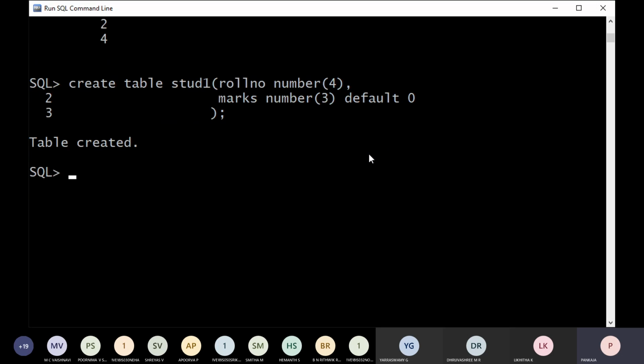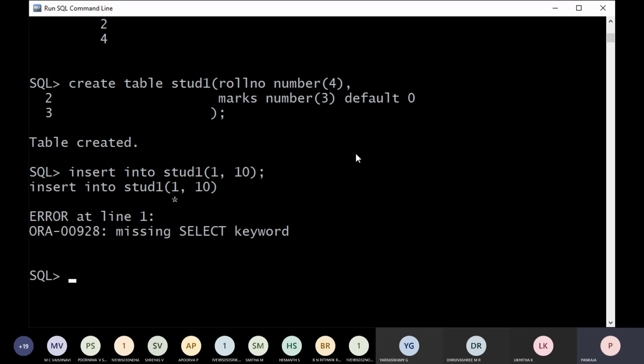Let me insert some records so that you will understand. Insert into the name of the table, this is student 1, values 1 comma 10. What happened? It shows the select keyword, because I have not given the values keyword here. Insert into table name, then values. Okay, so your values, let us see.